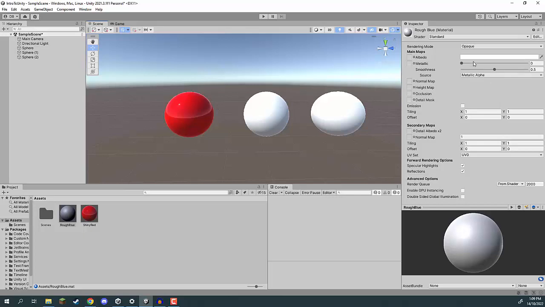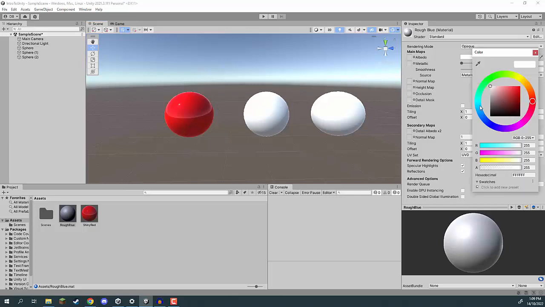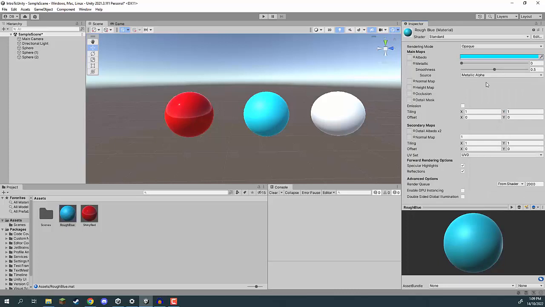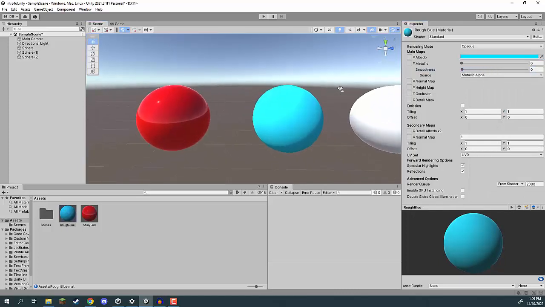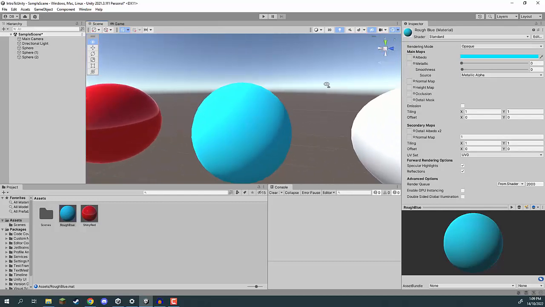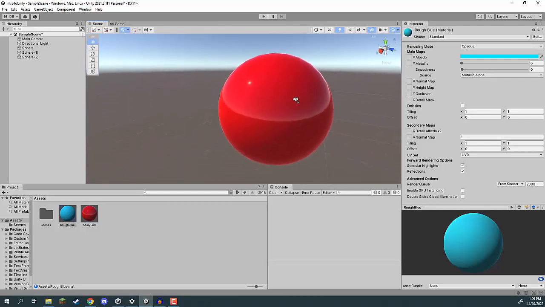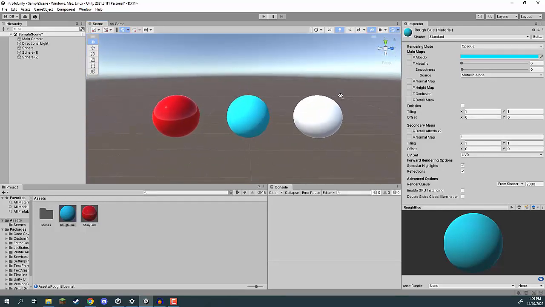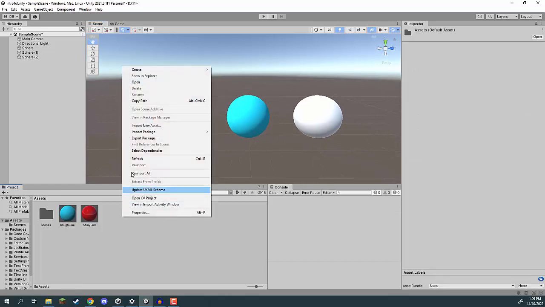And then for this one, I'm going to change the albedo color to be a blue color like so. And I'm going to bring the smoothness value down to 0, okay? So now it's pretty much not reflecting anything whatsoever, unlike the red one over here. And then finally, we have the transparent green color.